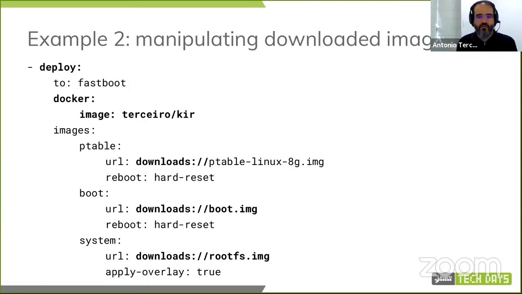Then you can get your, in this case, you see here boot.image and rootfs.image were files that were created by the post-processing in the previous step.